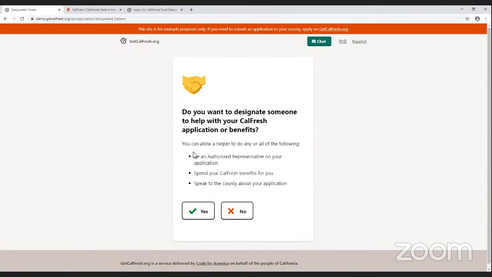And then this question is asking, do you want to designate someone to help you with your CalFresh application or benefits? You can allow a helper to do any or all of the following: be an authorized representative on your application, spend your CalFresh benefits, or speak to the county about your application. Mark whatever one you prefer.